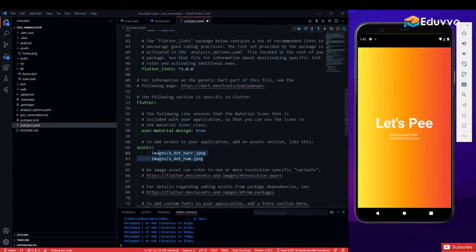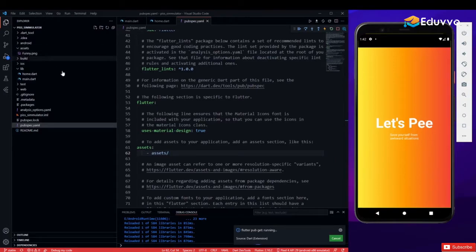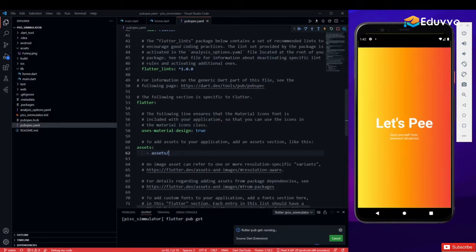So here what you want to do is remove this and just write assets, which was the name of our folder, and press a backslash. Now all the images in this assets folder will be used up and will be recognized by the Flutter itself. Okay, if you have a folder within this assets folder, then you also need to mention that folder as well.